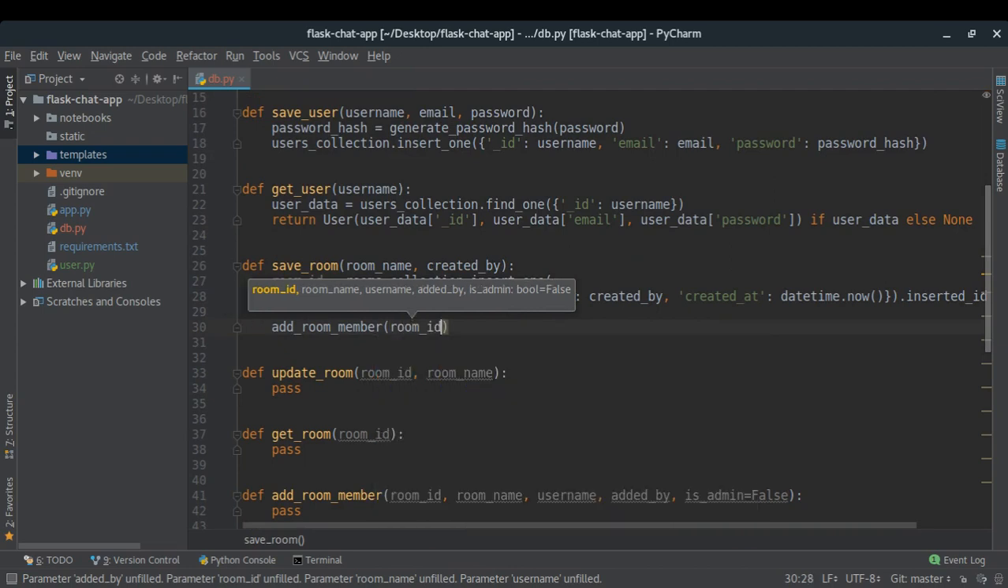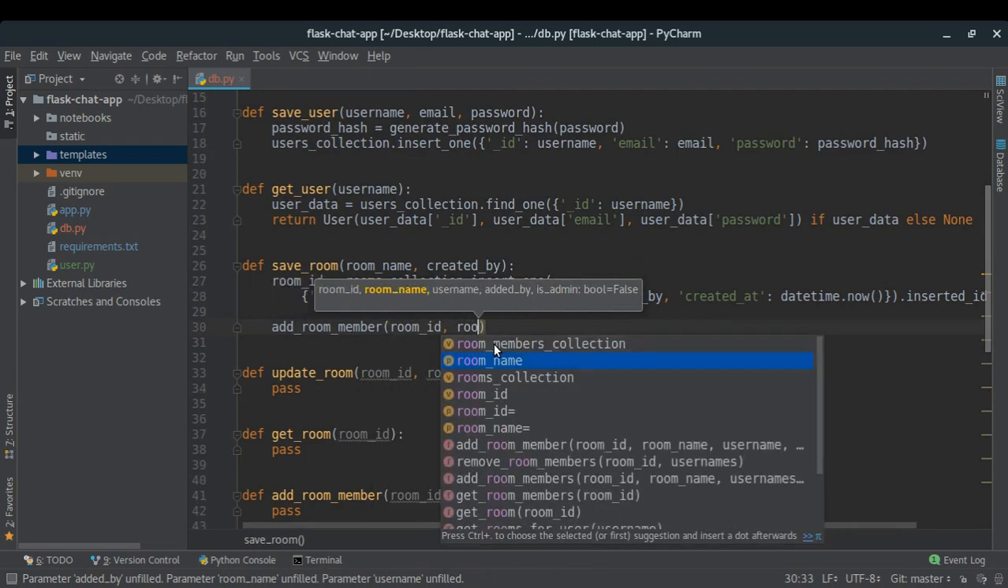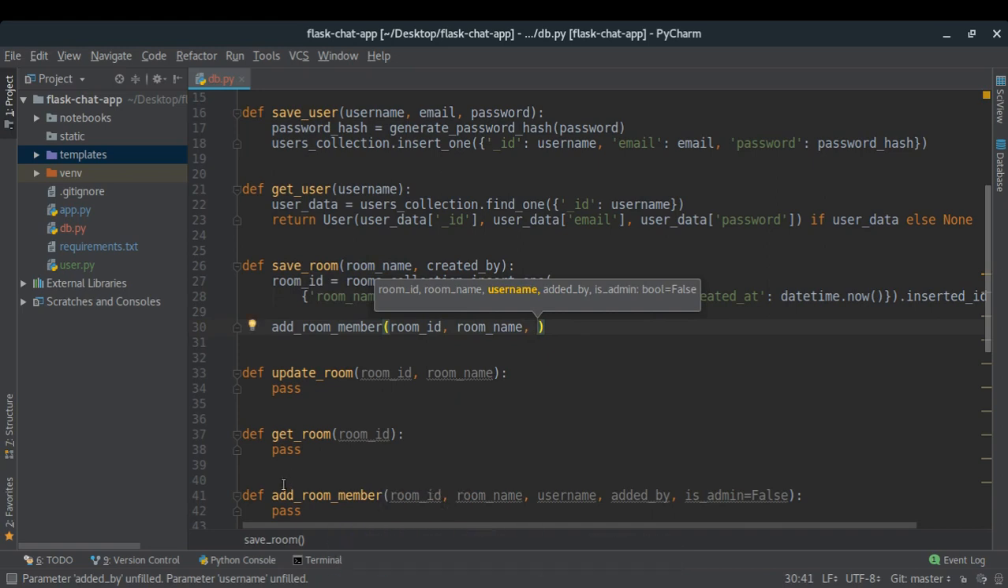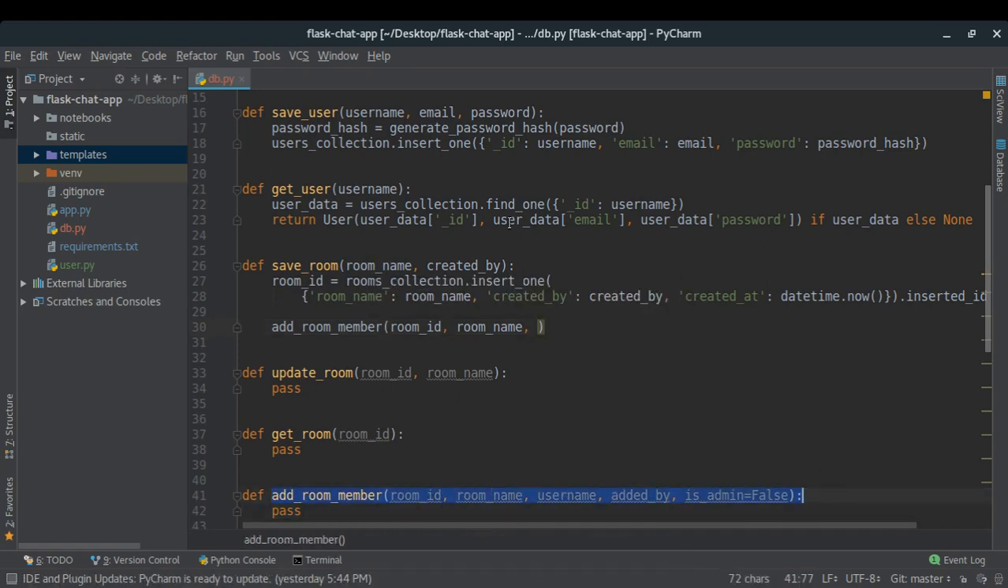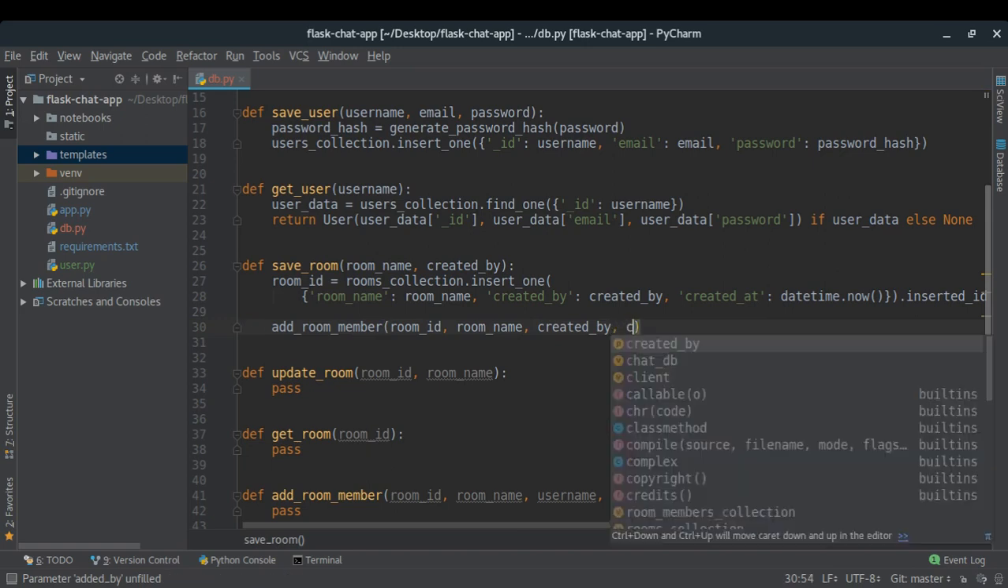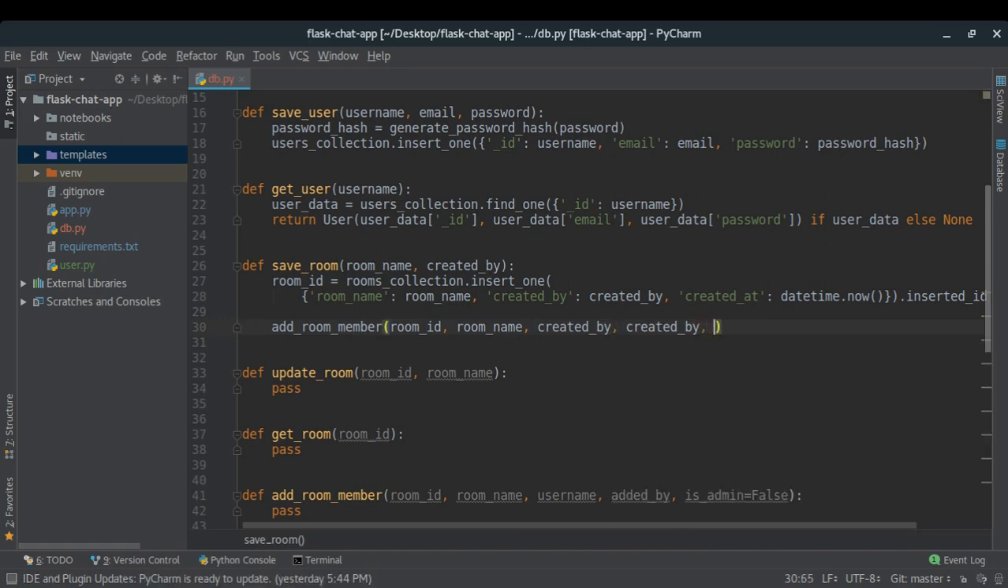So we are going to first of all pass the room ID, then the room name that we have defined here. So this is the function prototype: room ID, room name, then the username. The username of the person who needs to be added as the room member, that is created by. Added by, let us also keep it as created by. So the person who has created the room is adding himself to the room because he's the admin. So is admin is gonna be true.